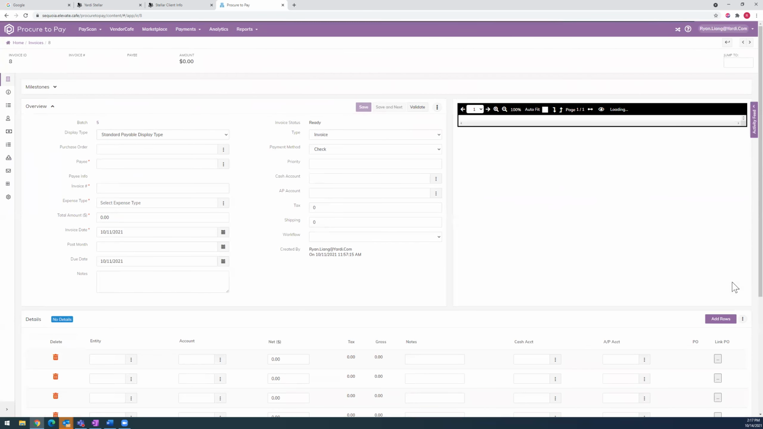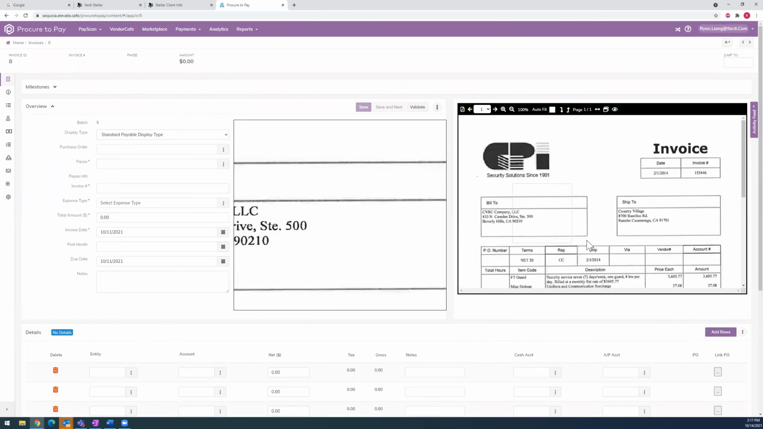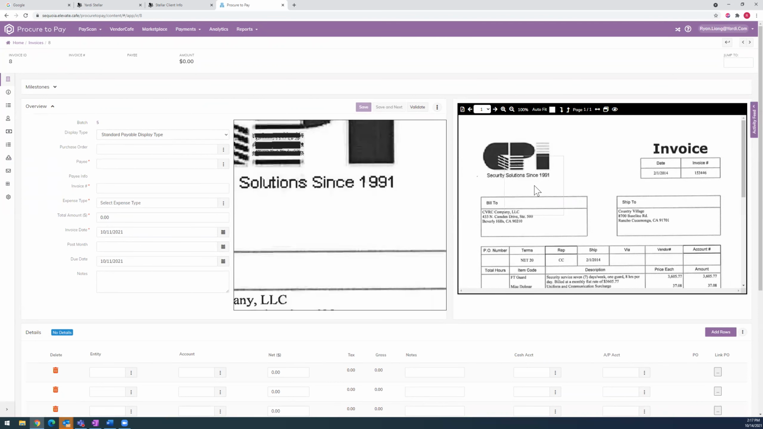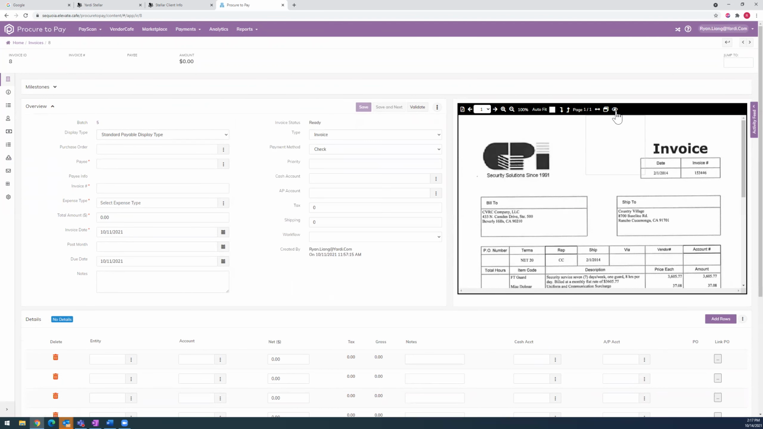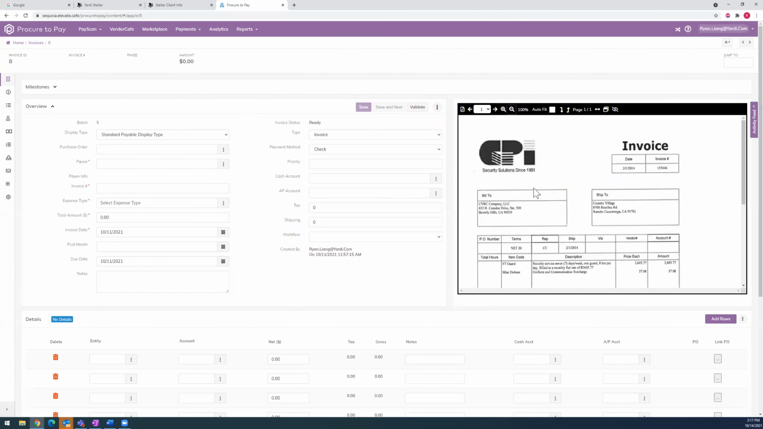If we take a look at our invoice ID, we can see our invoice image at the very right-hand side of the screen. And if I move my mouse over it, you do have the automatic magnifying feature. If you do want to disable it, you can click the eye icon. That is going to disable it. And of course, you click that plus sign and minus sign to zoom in and zoom out as well.